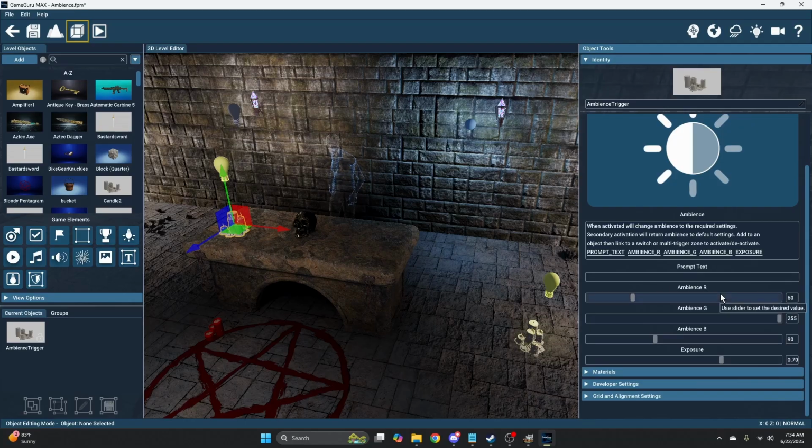The ambience R, G, and B is just red, green, and blue. The combination of those three values makes up the color that the ambience will turn to. And then the exposure is just how bright that ambient color is going to be. That's pretty much it for the ambient behavior. But if you change the ambiance of the scene and don't change it back to the previous value, it would just stay that color.